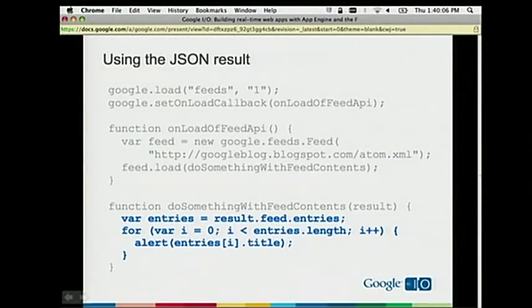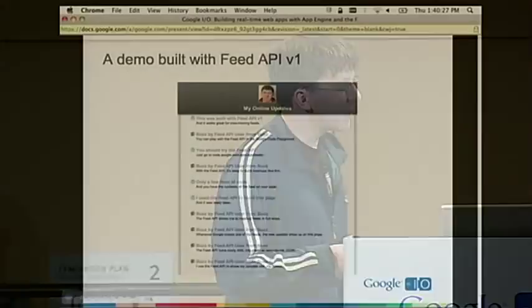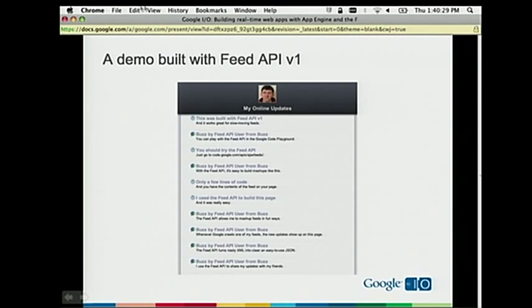So given that, I can implement the callback function here. And you can see I have a very simple for loop here that simply iterates through the entries and alerts a dialog box telling me what the title of each entry is. Very simple, not very useful, but you could do some pretty powerful stuff with this JSON result format in this callback function. So let's look at a demo that's built with this API.